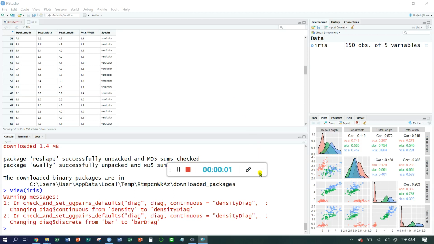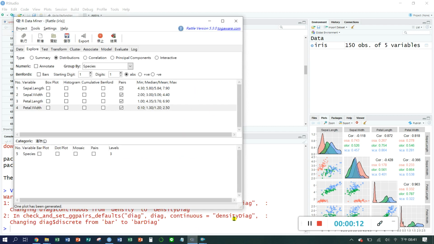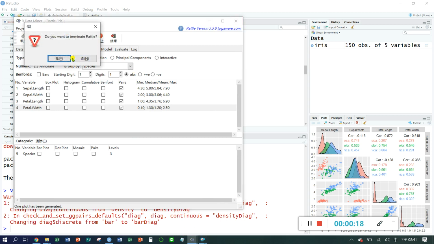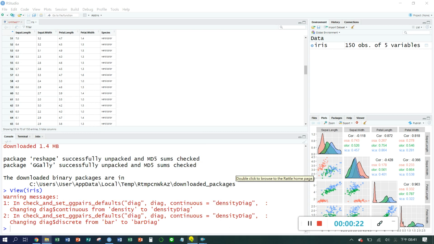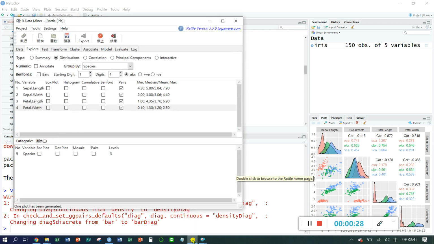Hello, welcome back. So let us continue the exploration of the data. Let us bring back the Rattle. You may click the icon here. The Rattle icon looks like this one. So you just click, and your Rattle will be back.